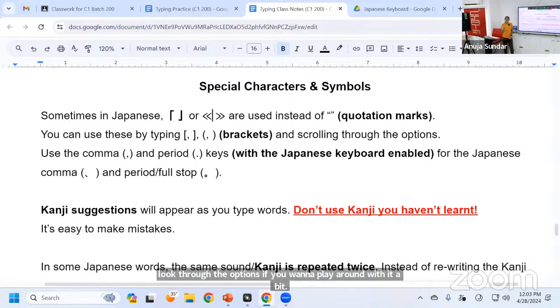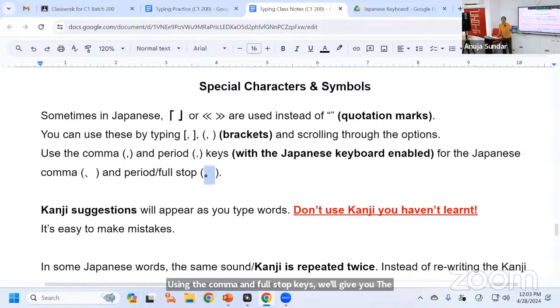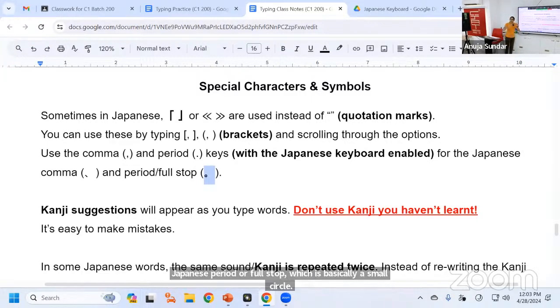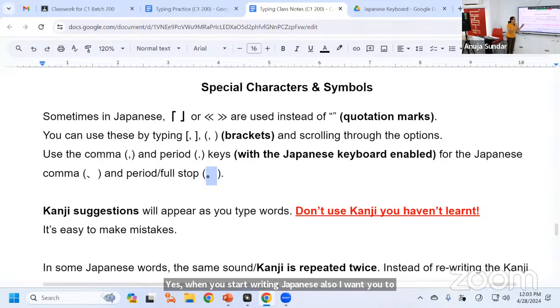Using the comma and full stop keys will give you the Japanese period or full stop, which is basically a small circle. When you start writing Japanese, I want you to practice using this. Don't use the English full stop. You have to draw a little circle. The Japanese comma also looks a little different. The English comma curves like this. The Japanese comma is like a straight little line going in that direction. Just for you to get used to seeing it. You'll see it in the textbook.